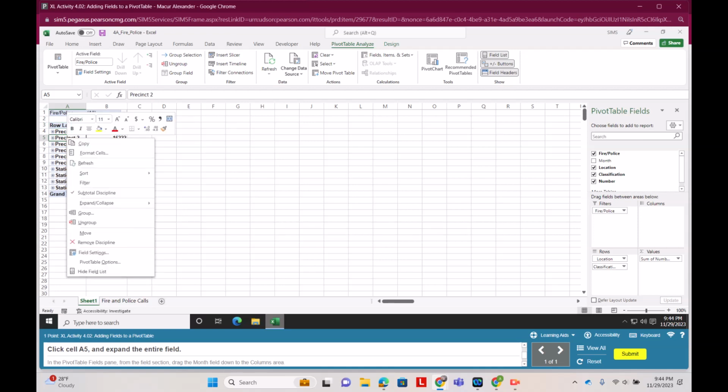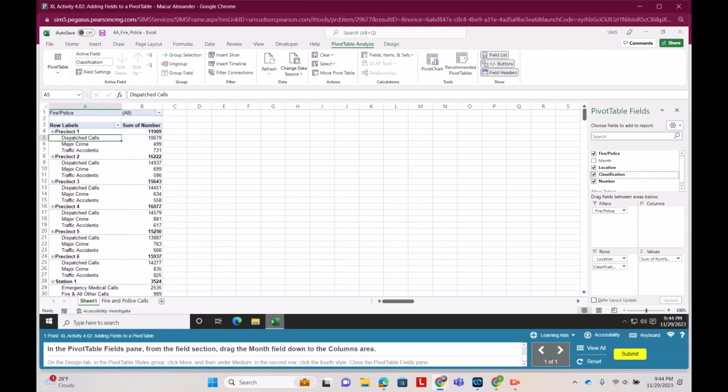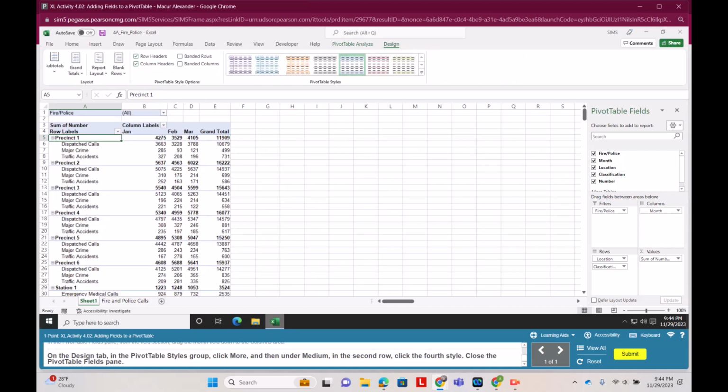So we click in A5, we right click and do expand collapse. And we're going to do expand entire field. Now we're being told from the field section, we want to drag month into the columns. We'll click month, move it to columns. And now we have each row classified by month.